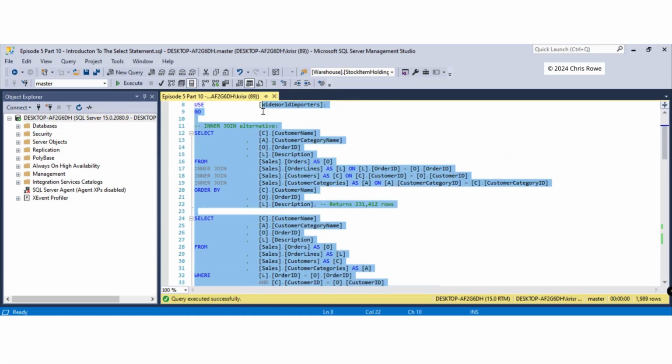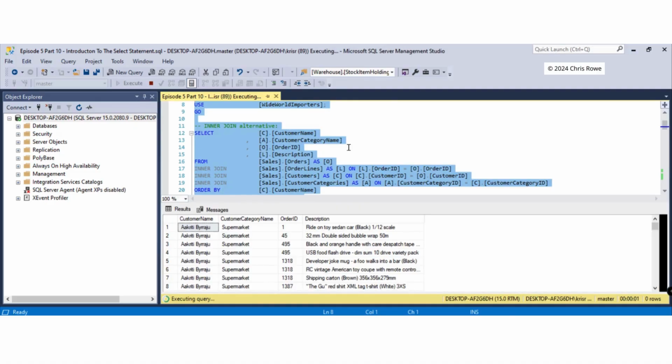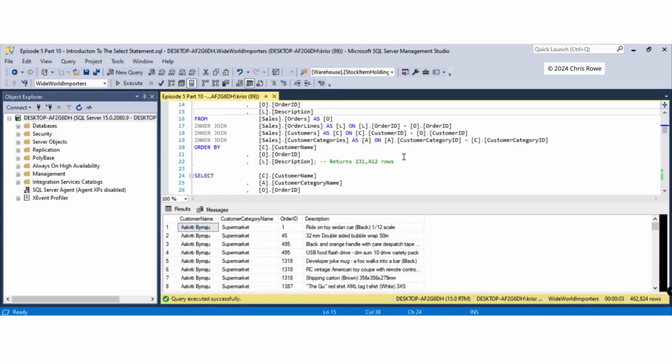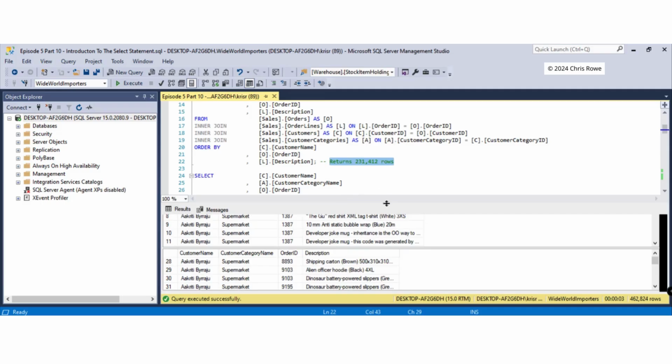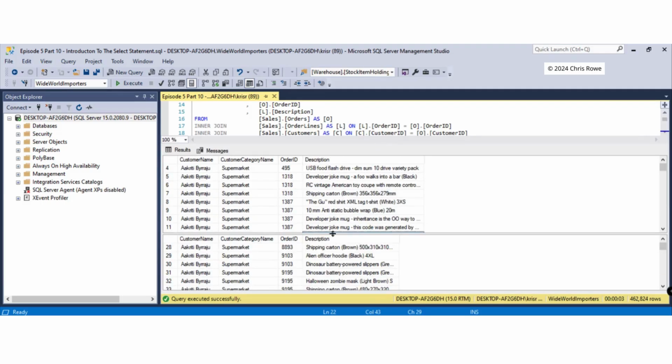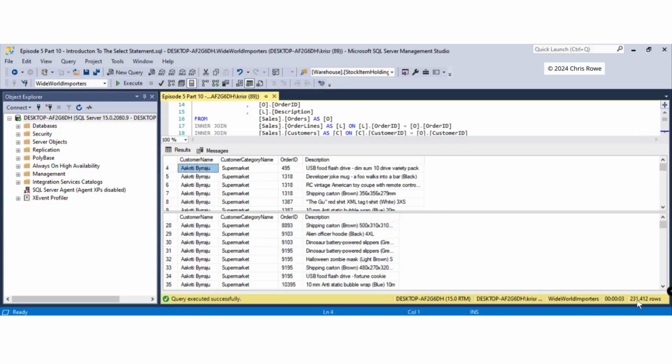Not forgetting to change our database up there. Okay then, we've ended up with 462,000 rows. Let's click on that there. We get 231,000 rows there, which is that one there. And scrolling down, let's bring up our second batch of results. There we go. So there we have 231, and there we have 231 again. And as you can see, the results are pretty much exactly the same.